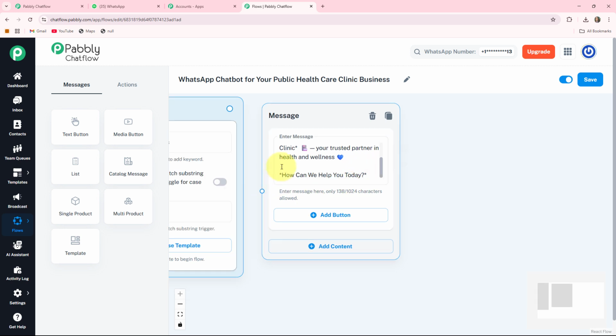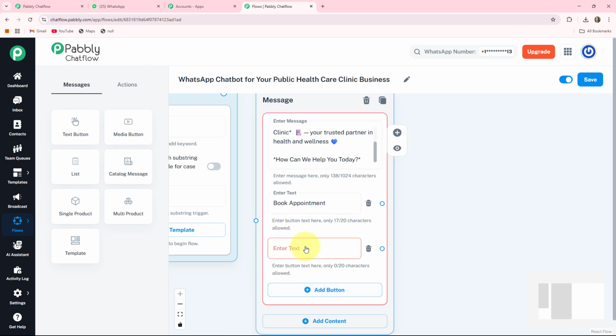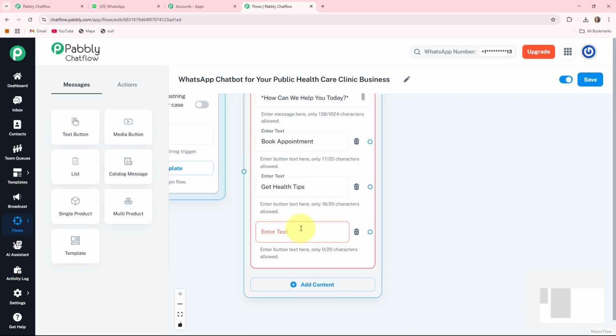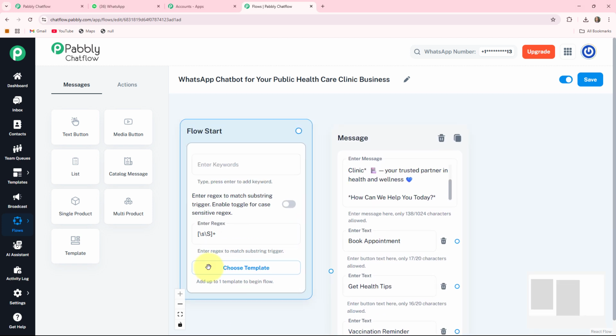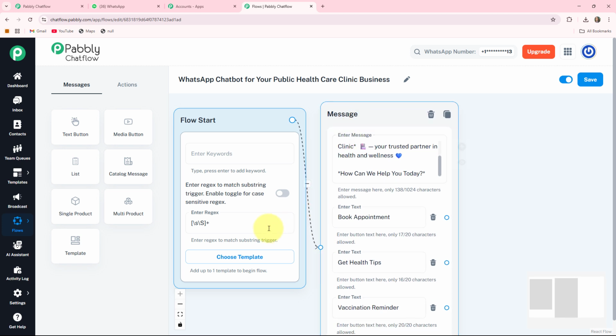you today. So for answering this, I am providing them some buttons by clicking on this plus add button. It will provide me one enter text box where I can write my first button as book appointment. The second button I'll write is get health tips, and the third button I'll write is vaccination reminder. Now I'll connect the starting point of my flow to the welcome message I wrote for my patients. By clicking on this circle, drag a line and connect this line to this circle. Here our flow starting point is connected to our message.